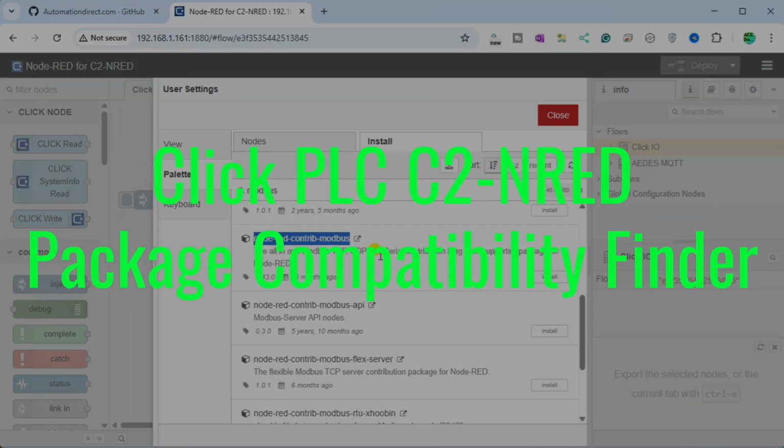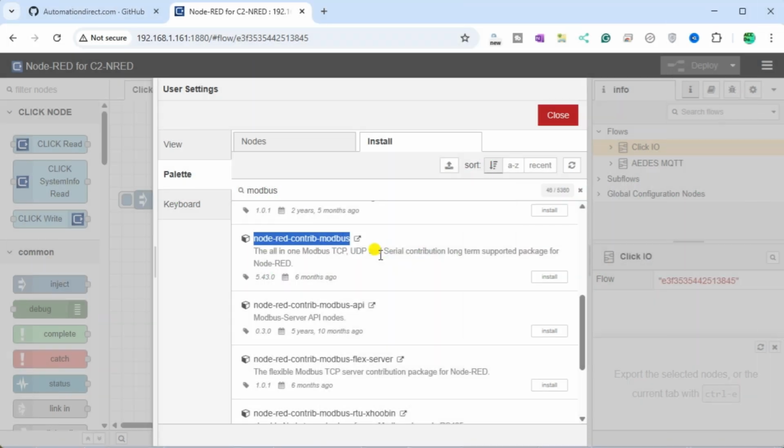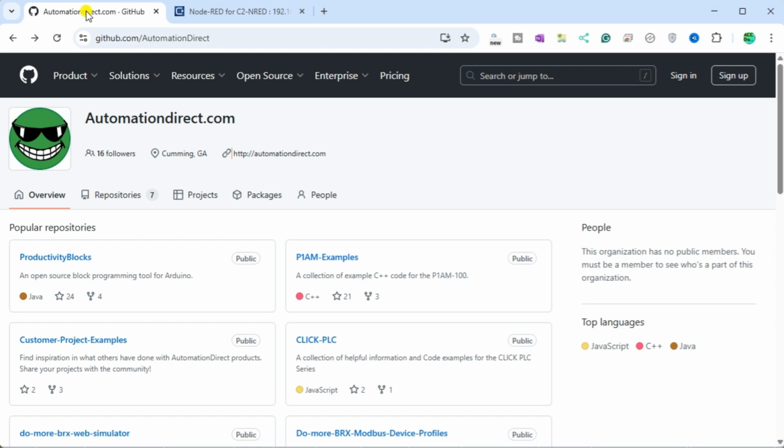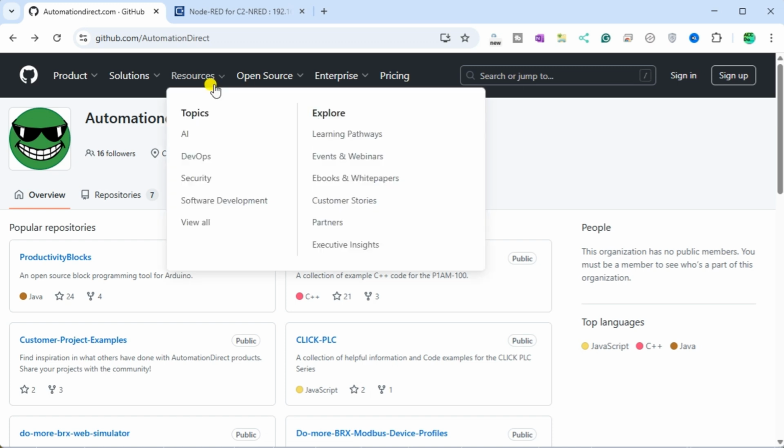Click PLC C2-NRED Package Compatibility Finder. The Click PLC C2-NRED Package Compatibility Finder is a utility that lets you enter the name of a Node-RED third-party module. It will verify the best version for the C2-NRED slot module. The C2-NRED Package Compatibility Finder can be found on GitHub under the Automation Direct repository.